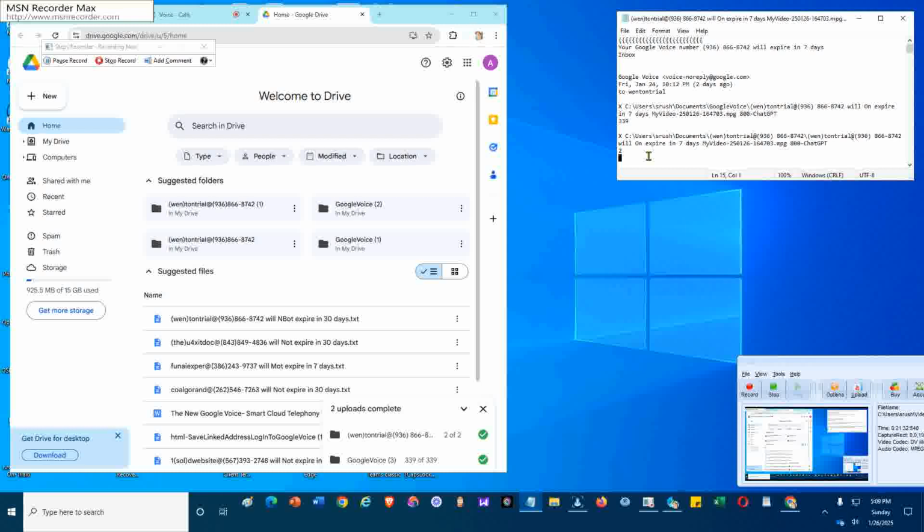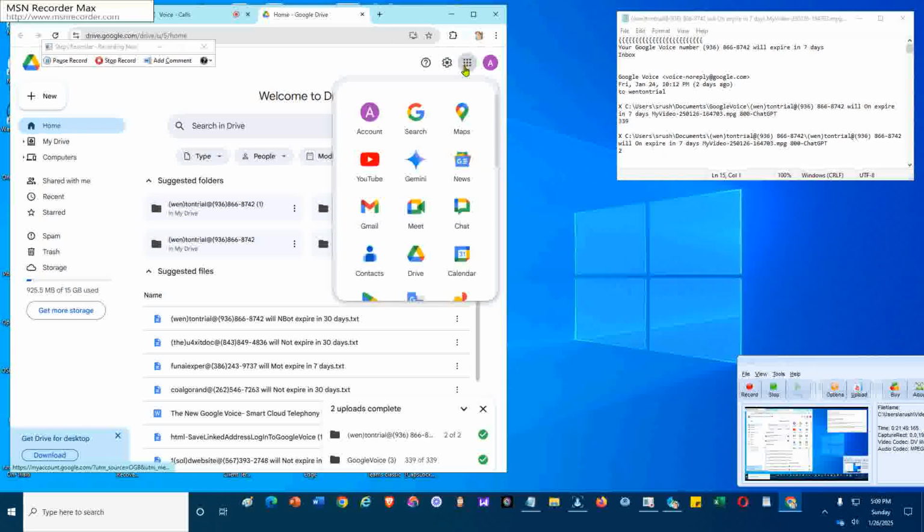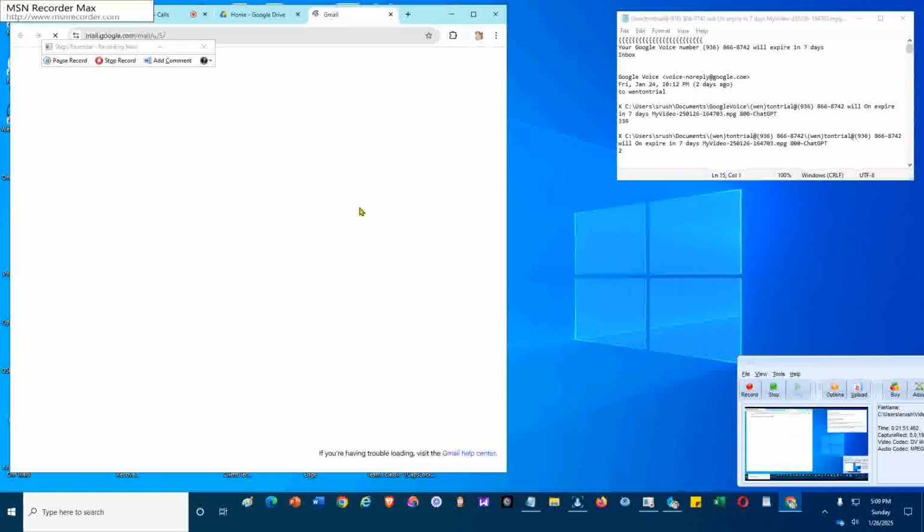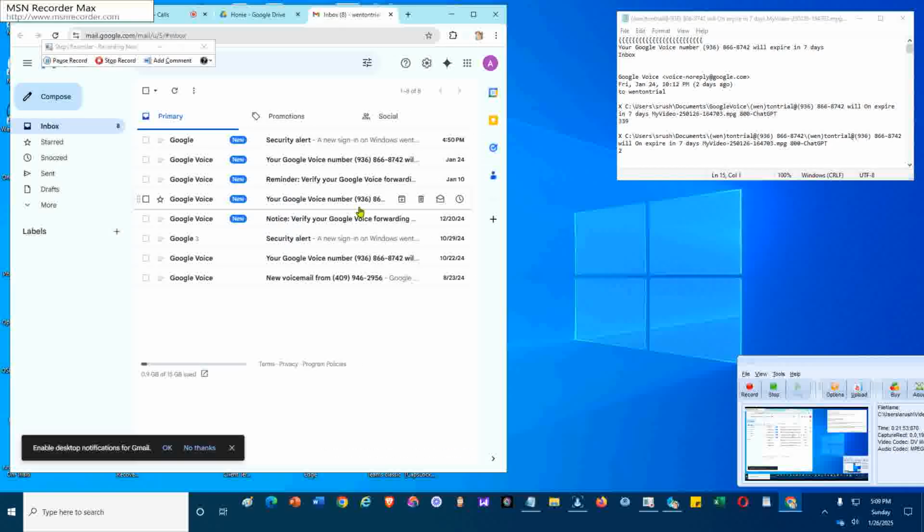Yes, and normally I add also the words will not expire in 30 days or in 7 days to the file name. So I know that it will not expire, as opposed to the message that I got from Google. That's a clever addition. By adding will not expire in 30 days or in 7 days to the file name, you have a clear reminder of your Google Voice number status. It's a handy way to stay on top of your records.